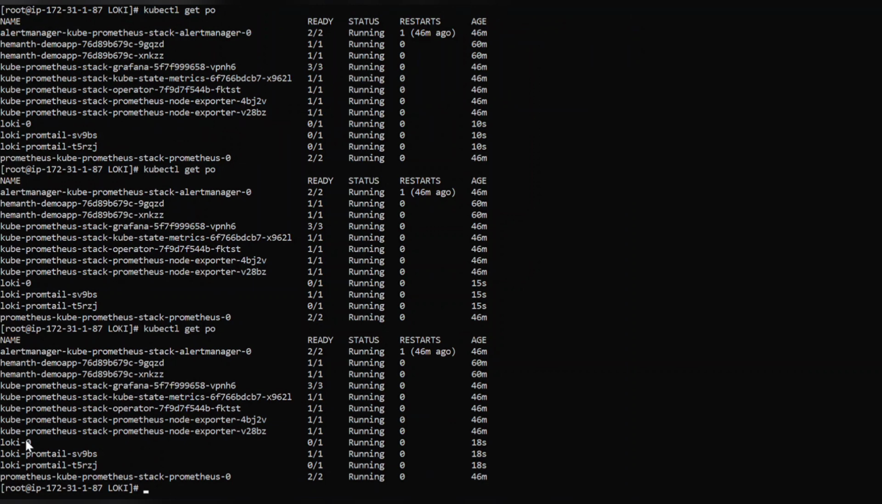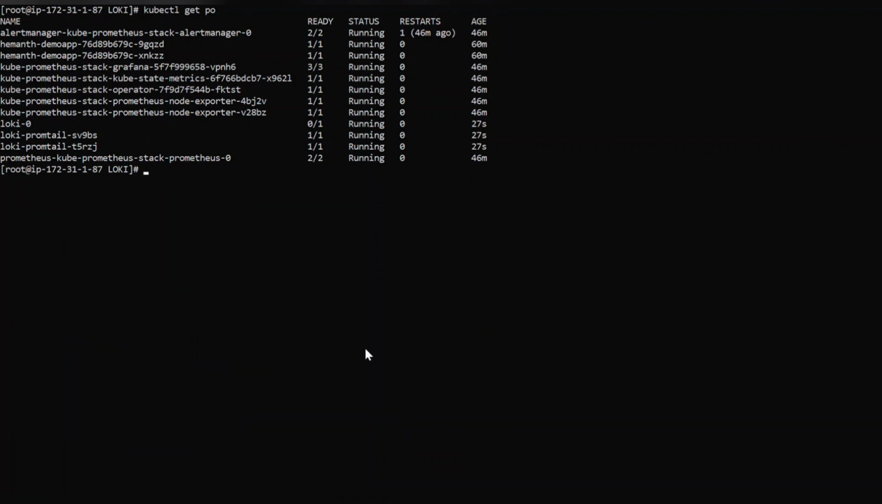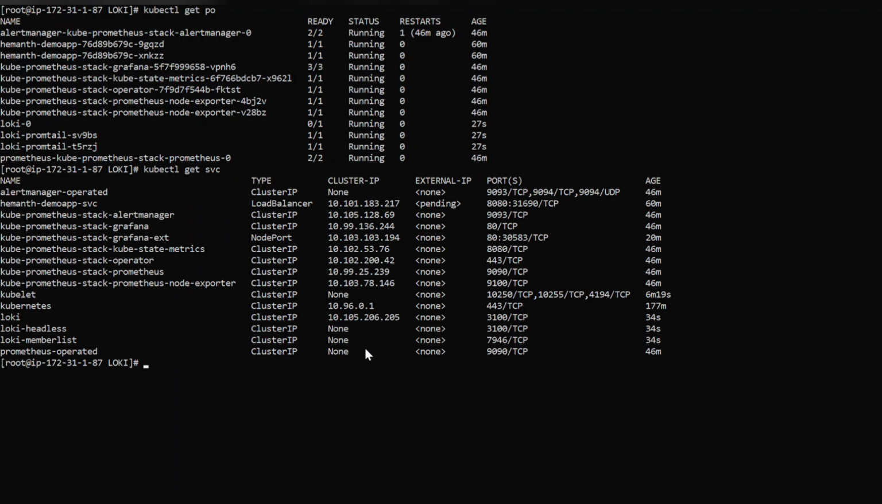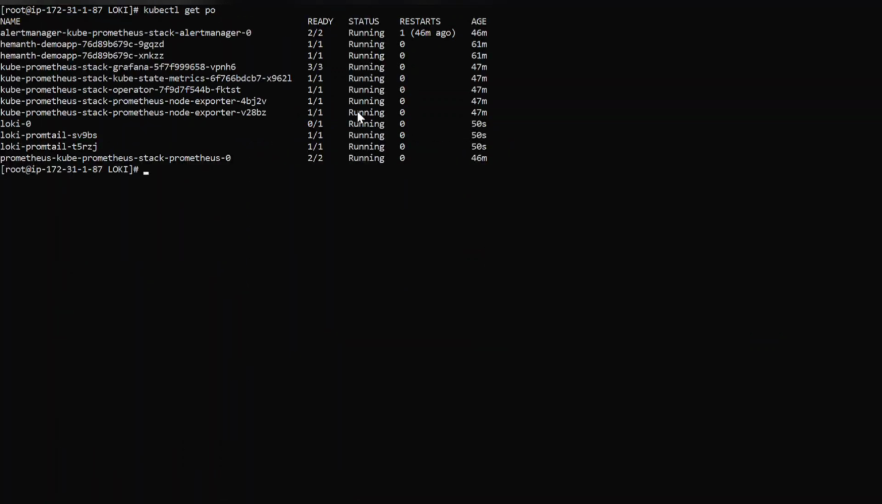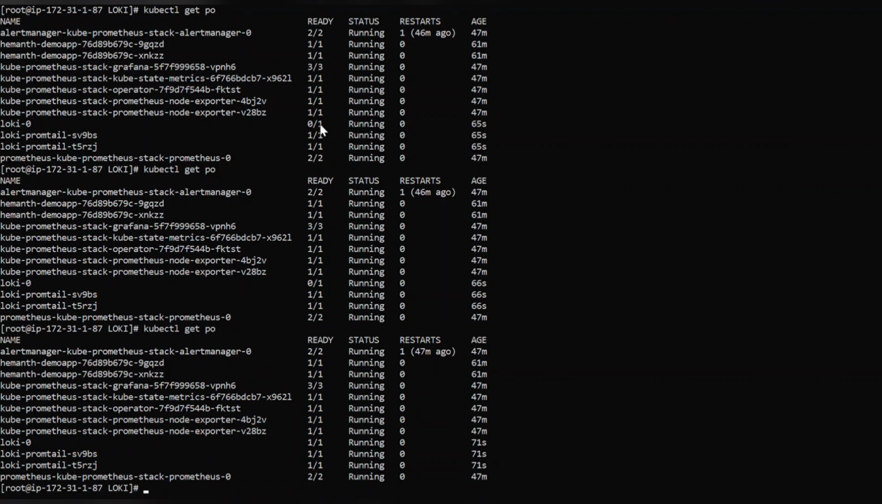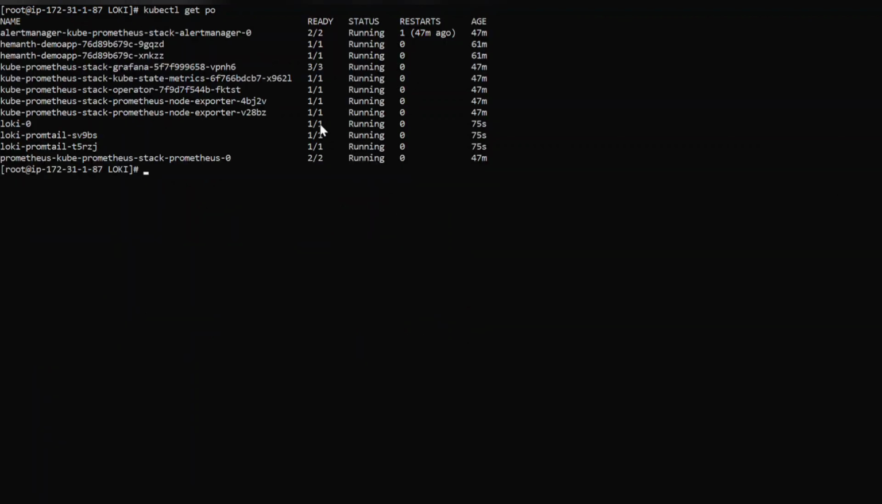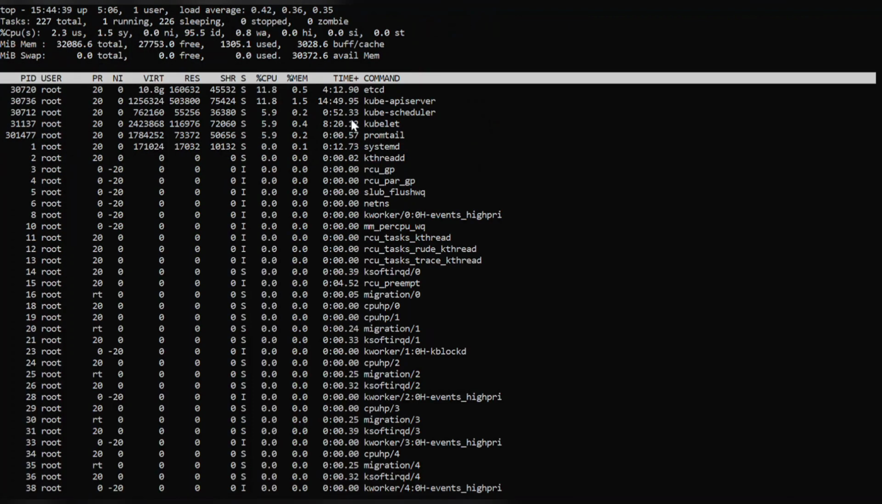So let's wait for this particular pod to come into running state, and let's list the service as well. Loki will be running on 3100 by default. It will take some time for this particular pod to come into running state, so let's wait for that. Now we can see that the pod is in running state, and let's go ahead and add this Loki in our Grafana dashboard.